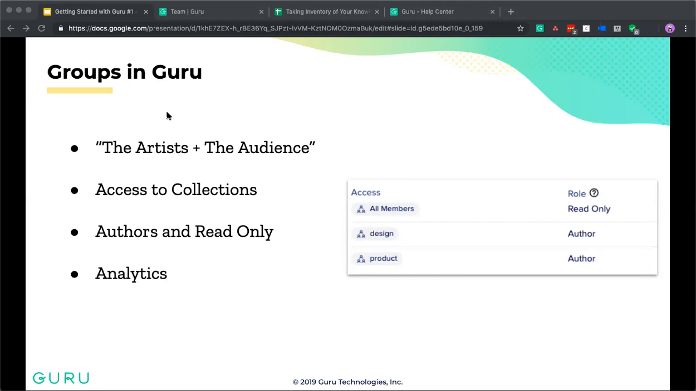So when you add a group to a collection, you're giving them access to the information within a collection. What their access is depends on whether they are authors, as you can see here, or read-only for that collection. And when you hover over this little icon within the web app, it'll give you more of a description as to what those roles are.